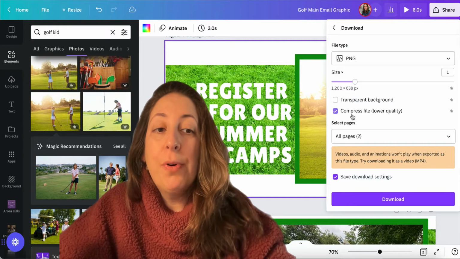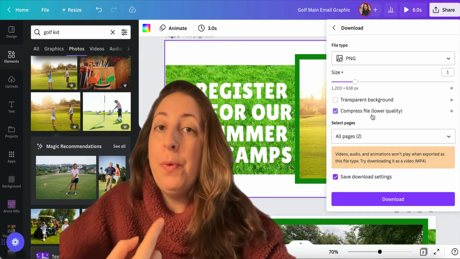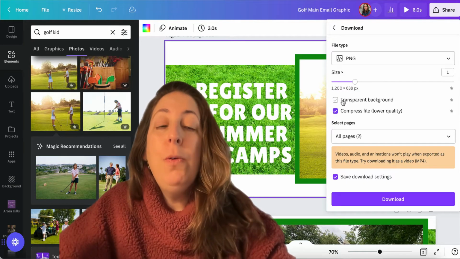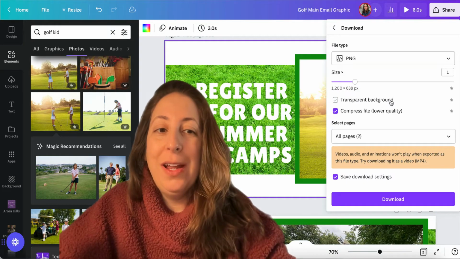We are going to compress this file. Again, that will help make the file size smaller so that it'll load easier in our emails. And you may want to download it with a transparent background.